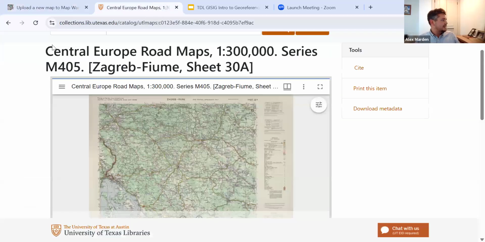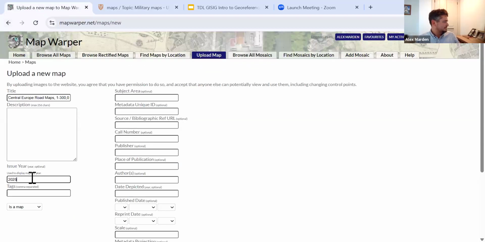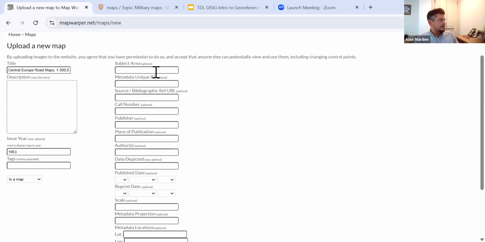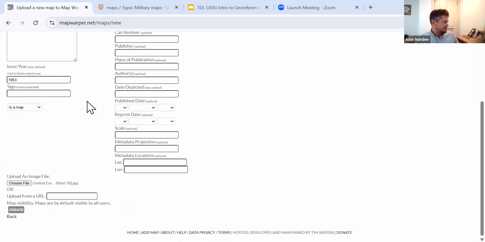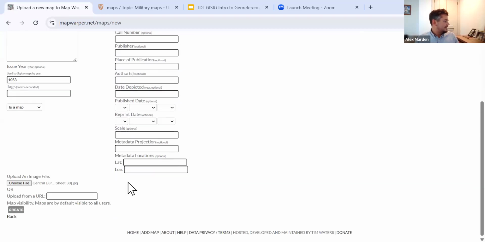And then I'm just going to go back, and I believe these are generally from 1953. So I'm just going to put the year in here, and leave that as it is for now, since this is more of a learning activity. I wouldn't worry too much about filling in much of the metadata. Feel free to put in the description, anything like that. But I'll leave this fairly unfilled out at this point.